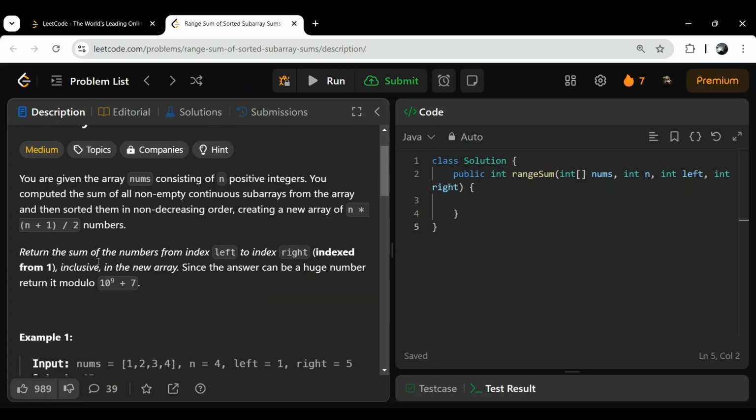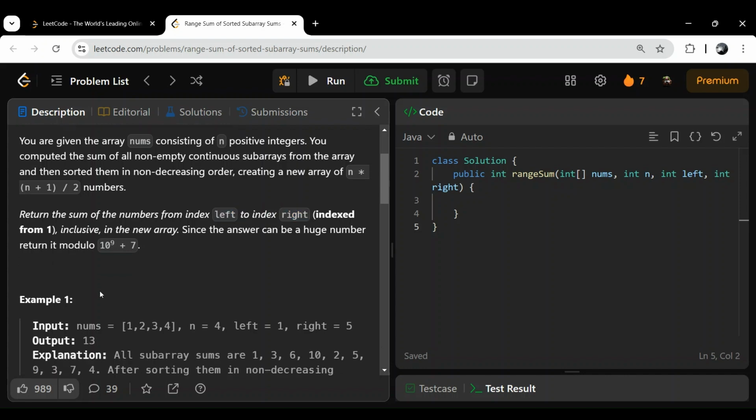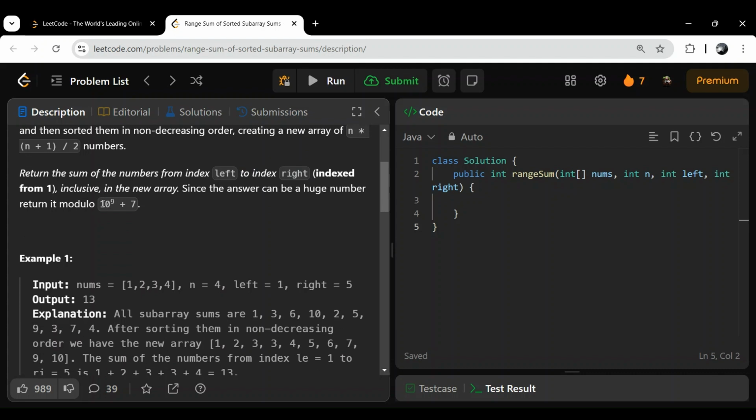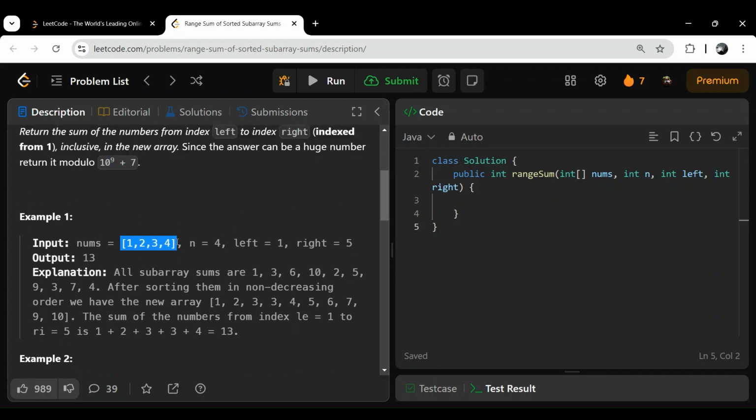So basically we are given an array. We have to find the sum of all the subarrays and sort them in non-decreasing order, which will create a new array. From that new array we are given two indices, left and right. In this range we have to find the sum and return it, and since the sum can be a huge number, we have to do a modulo operation here. So let's see this example.